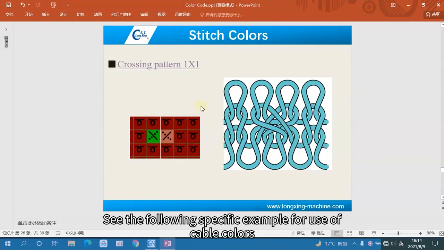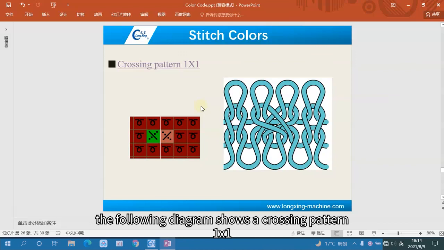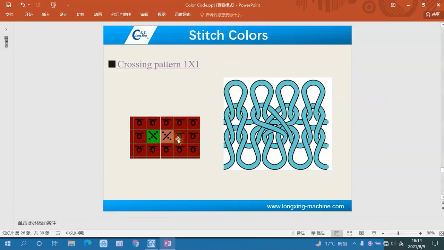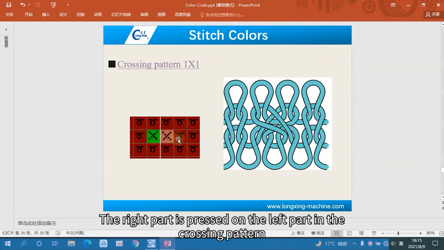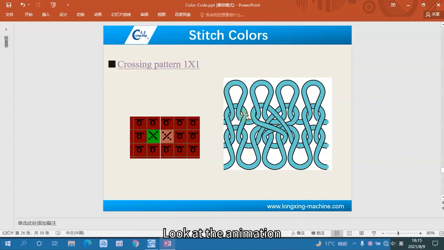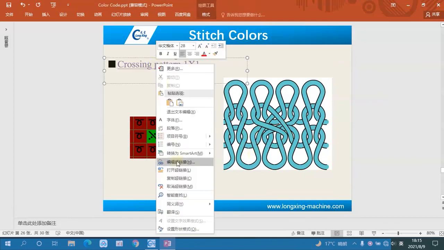See the following specific example for use of cable colors. For example, the following diagram shows a crawling pattern one by one. 29 and 28 cable colors in the first group are used, as 29 color of the upper cable is on the right side. The right part is pressed on the left part in the crawling pattern. Look at the animation.